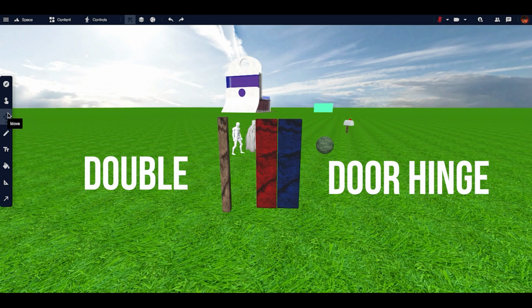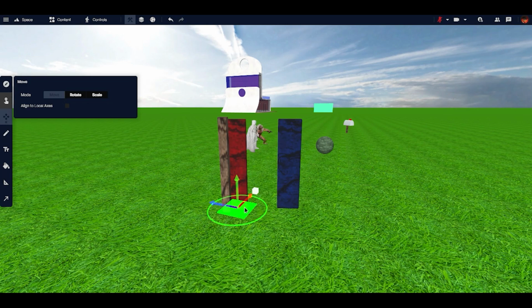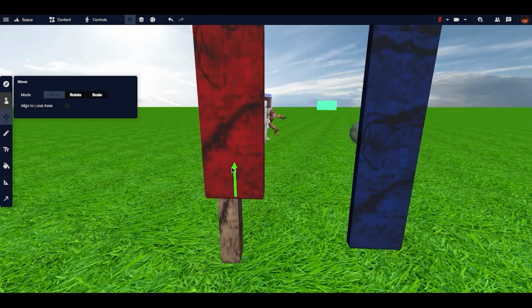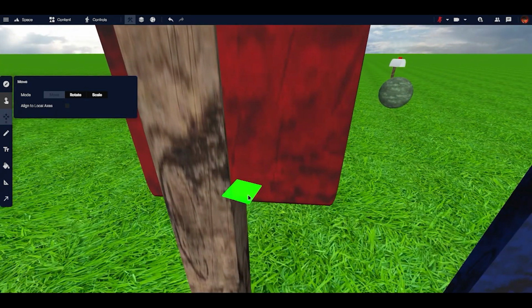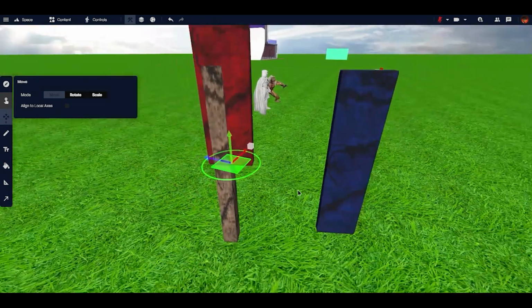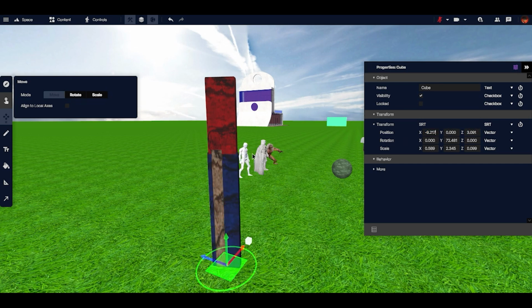Double door hinge. To get started, we have a beam and a door. For this example, the door will be split into two separate pieces, one red and one blue. Starting in object mode, we'll relocate the green square to where we want the door hinge or axis to be. Once we selected a suitable location for the hinge, we'll copy that location to the other door piece.